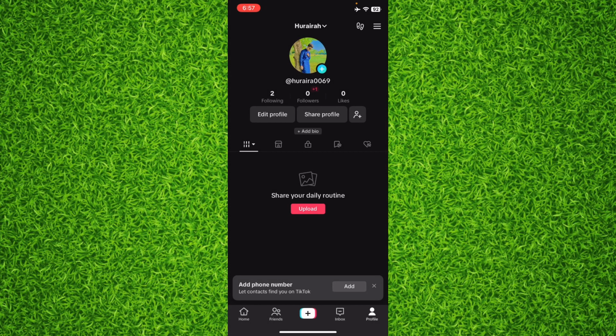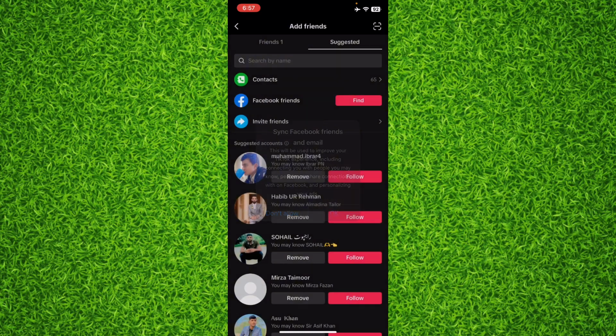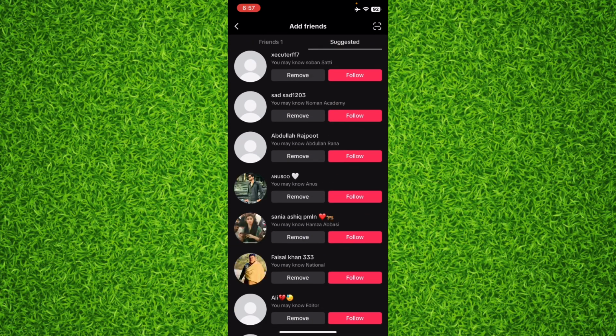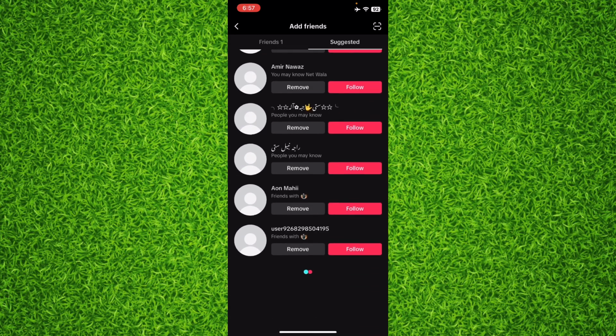And basically if you come back to your profile, you'll be able to find a plus icon next to share profile. Tap on it and you'll be able to find all of your contacts right here that are using TikTok, that are on TikTok.